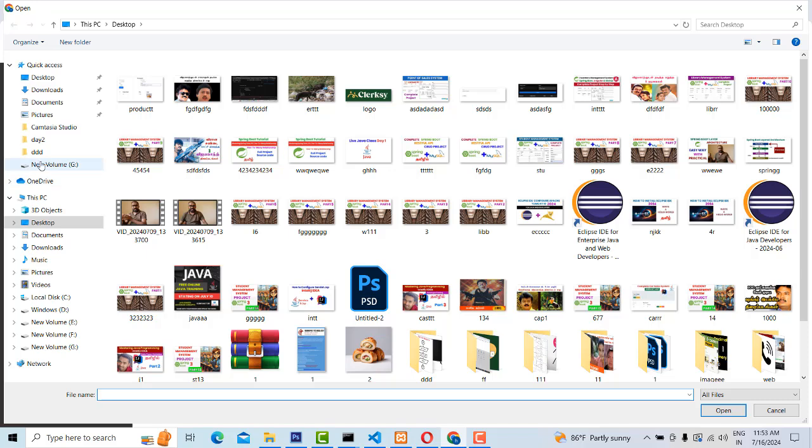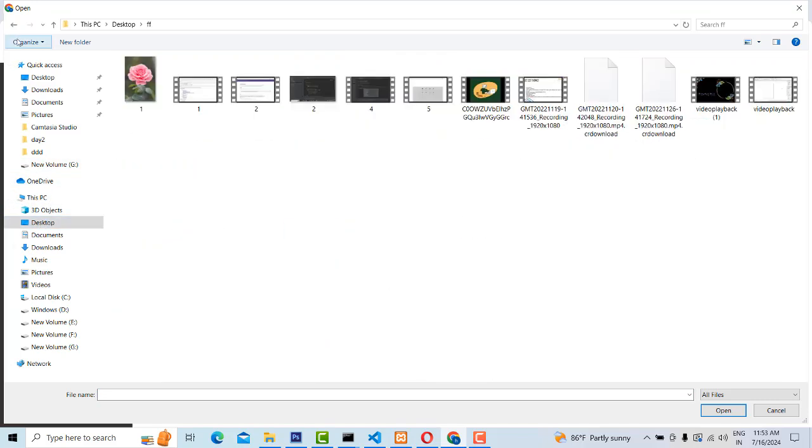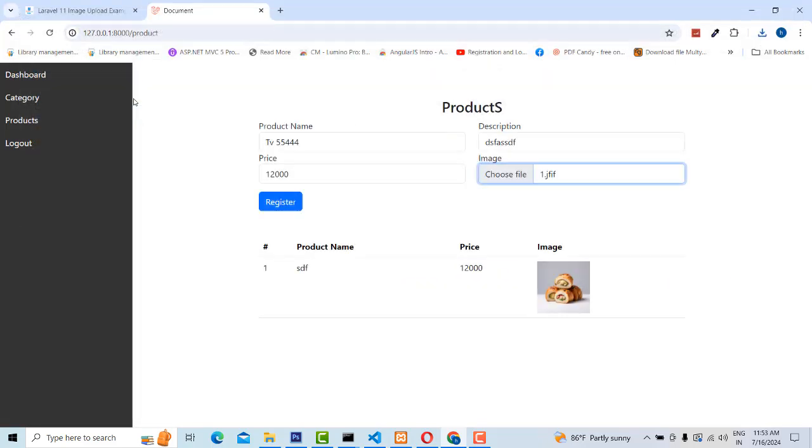Choose the image. I'm going to choose this one. It's a TV image. I'm going to choose it. So here I'm going to click the register button. Here, the newly uploaded image will be displayed successfully. Okay, so how to do this program, we'll see step by step.